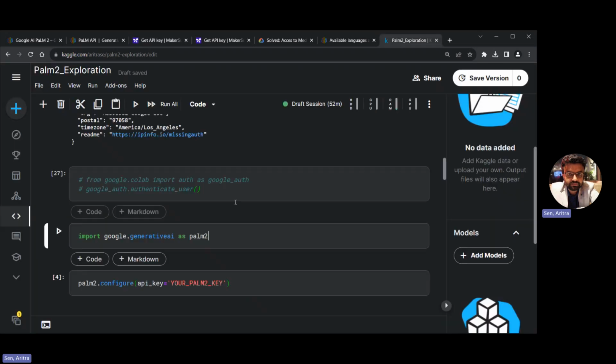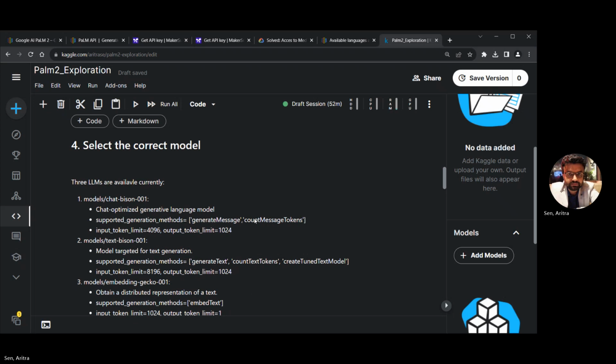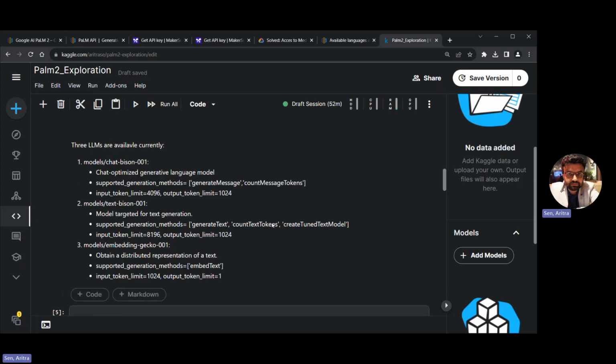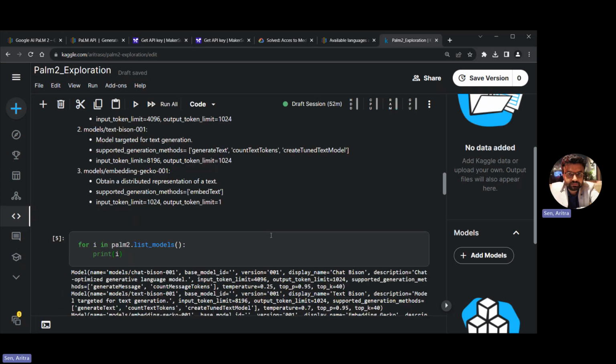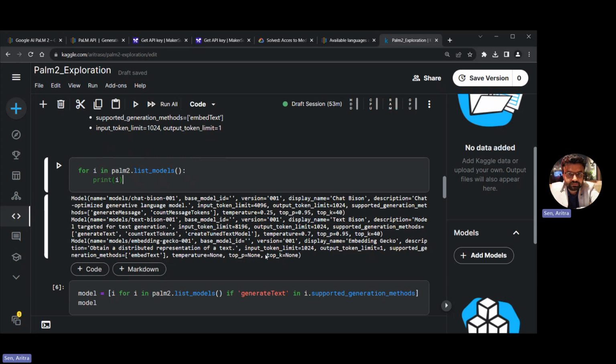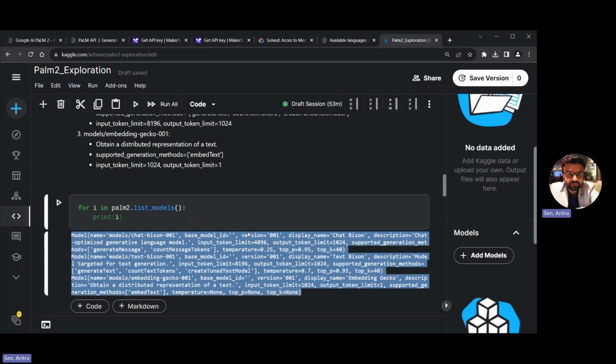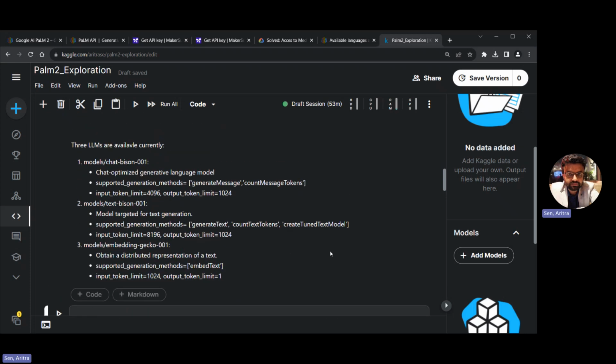Once you copy that, you need to paste it here. For security purposes, I'm not exposing my key here, so you need to just replace this part with your key. Now coming to the selection of model, right? If you run this thing, for i in palm2.list_models, it will give you the list of models which are currently available. This text is a bit hard to read, so I have written down here the different types of model which are available.